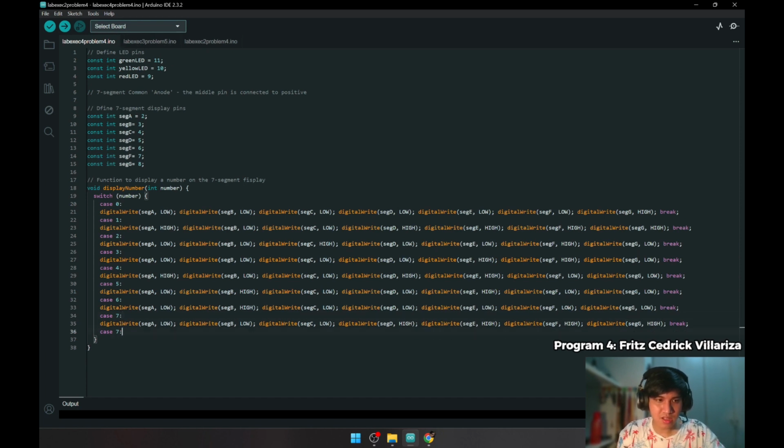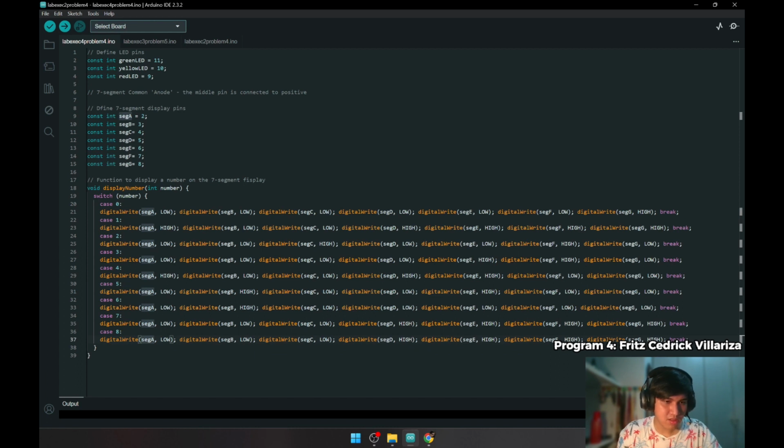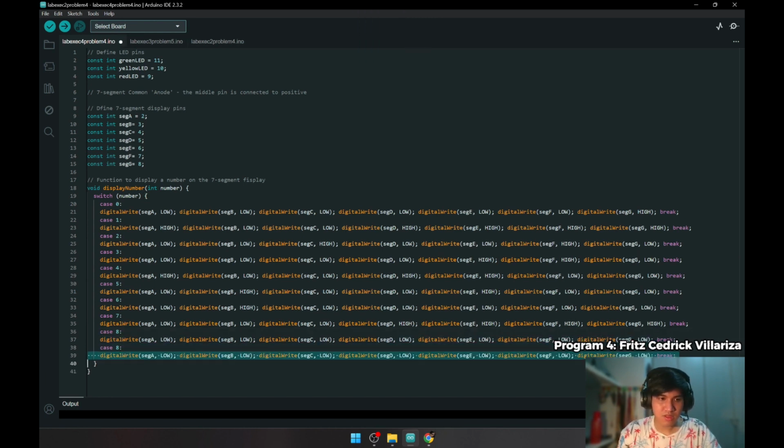So for case 8, segment A is low, segment B is low, segment C is low, segment D is low, segment E is low, segment F is low, segment G is low as well. So basically, all of the case 8 states are on the low state.